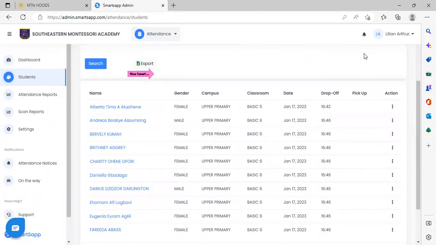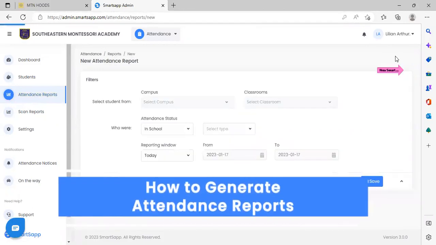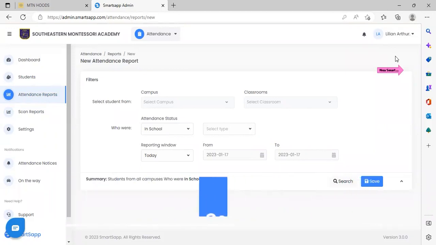All right, so next is the attendance report. Let's say at the end of a given period, you want to generate students' attendance reports. You come over here, and if you have reports already generated, they will be listed over here for you to see. But to generate a new report, kindly click on new report at the top right corner. Then you get to specify the various parameters based on the type of report that you want to generate. Okay, so attendance report for students from which campus? Is it all campuses? Let's indicate the campus.